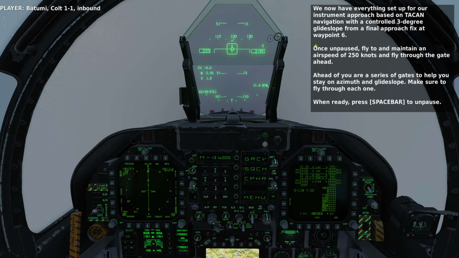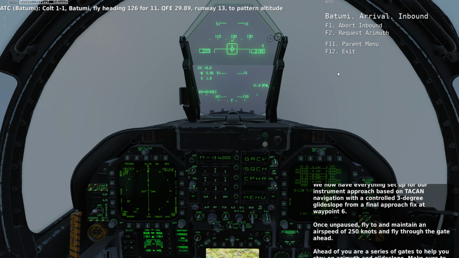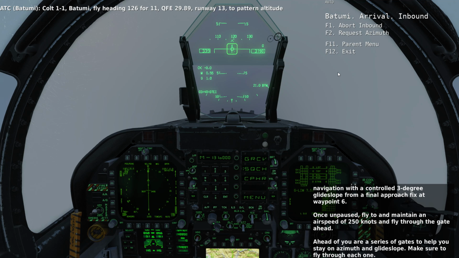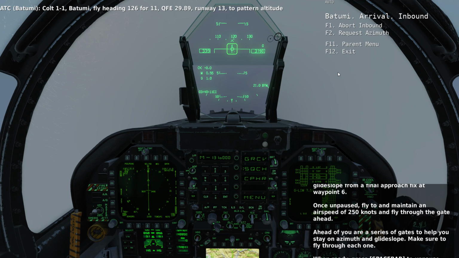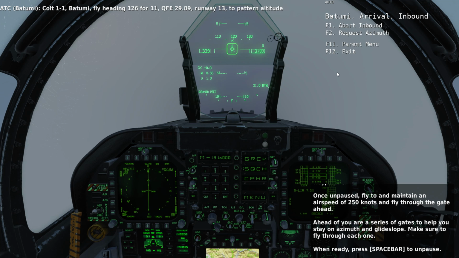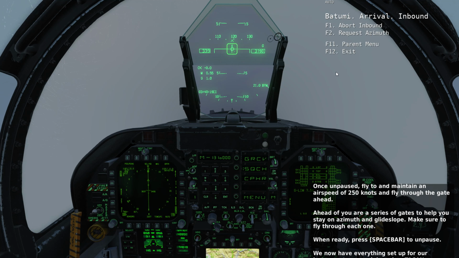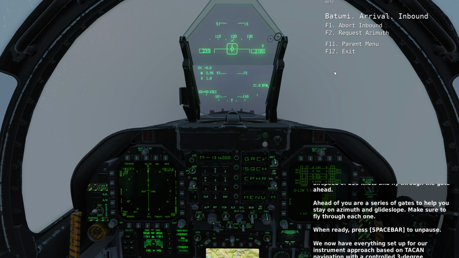We now have everything set up for our instrument approach based on TACAN navigation with a controlled 3-degree glide slope from the final approach fix at waypoint 6. Once unpaused, fly to and maintain an airspeed of 250 knots and fly through the gate ahead. Ahead of you are a series of gates to help you stay on azimuth and glide slope. Make sure to fly through each one. When ready, press spacebar to unpause.